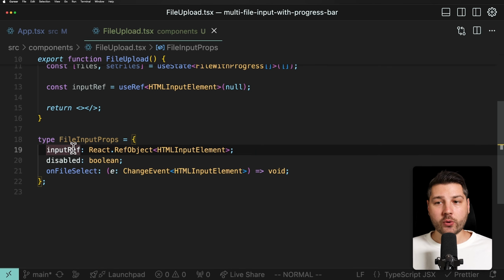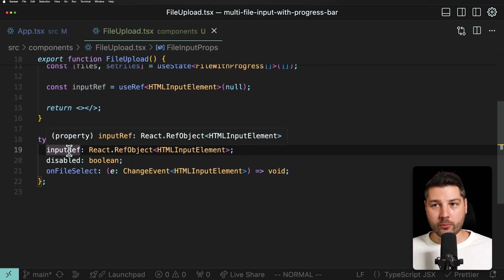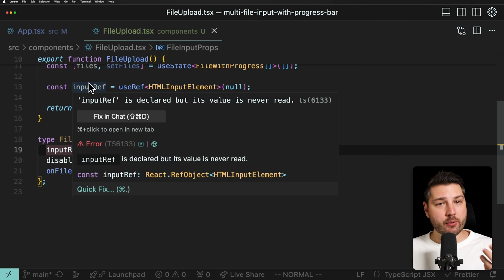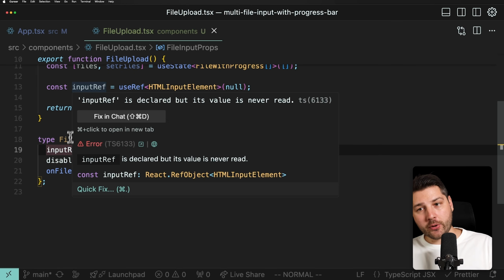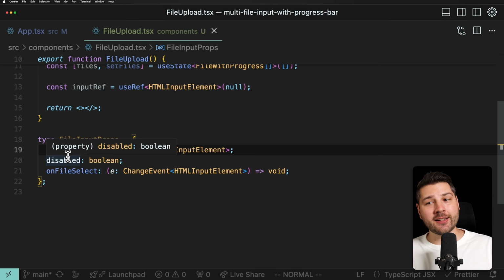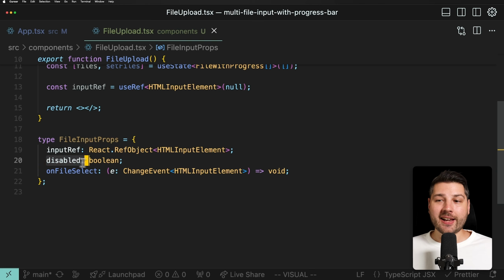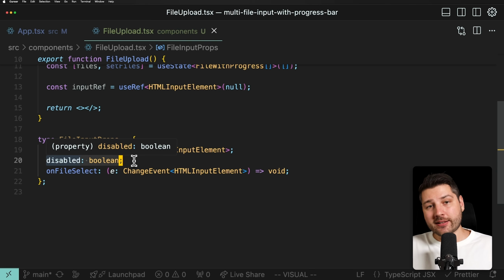The first one is going to be this input ref over here, which is going to directly be this ref that we created here. We're going to pass this to the component, and this component is going to pass it to the actual HTML input element. And then we're also going to have this take in a disabled boolean so that we can disable the input, for example, when we're currently in the progress of uploading some files, right? We don't want the input to be usable when we're actually uploading the files that have been selected. That is a decision that we're making for the user experience of our application.